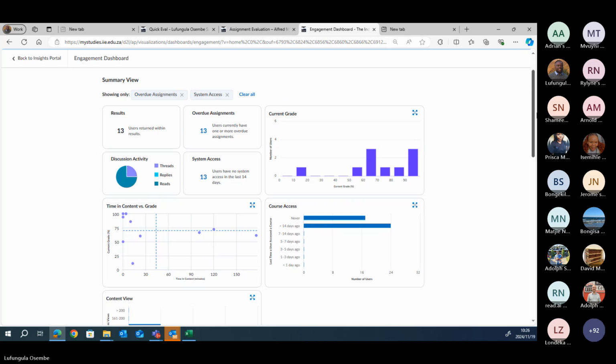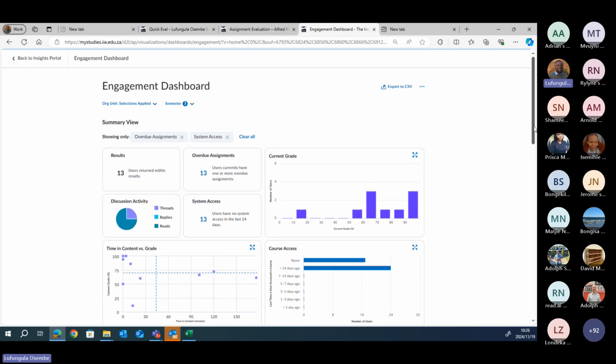Okay. And yeah, that's one of the great tools that you have. And also, as part of the engagement dashboard, you're more than welcome to do the same thing.